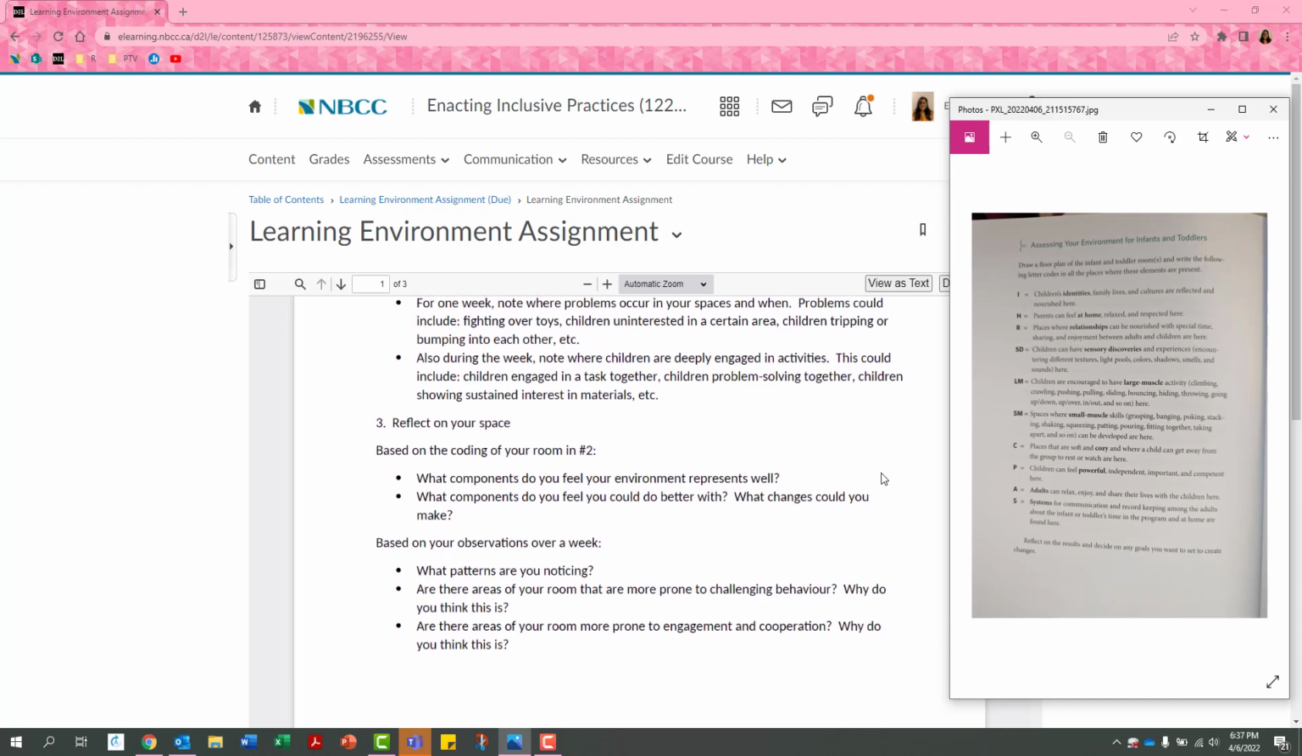3. Reflect on your space. Based on the coding of your room in number 2, what components do you feel your environment represents well? What components do you feel you could do better with? And what changes could you make?